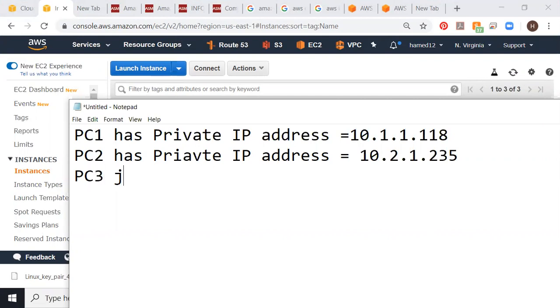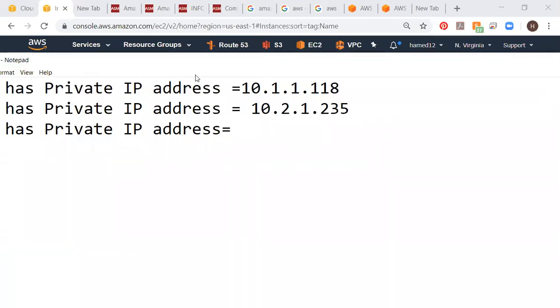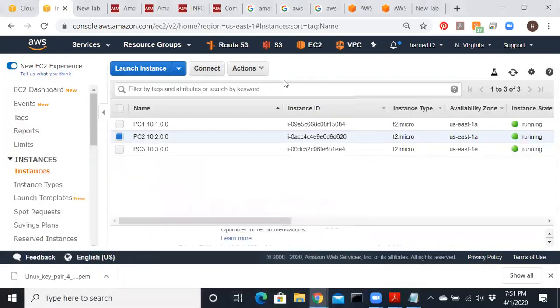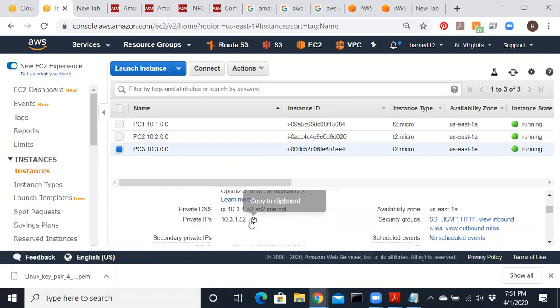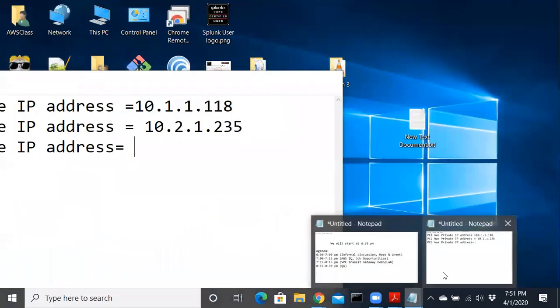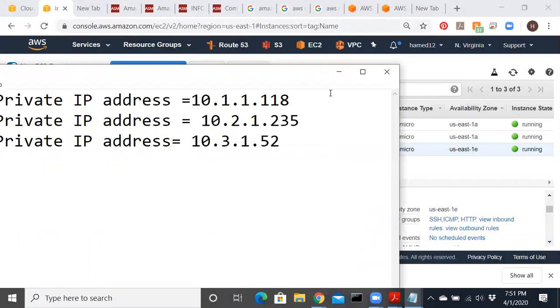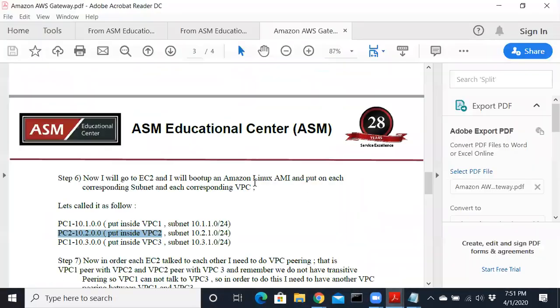And PC3 has private IP address equal. So let me go to PC3. One second. PC3, it's right here. And here's the IP address, copy. Okay, all right. So that's that part. Okay, now let's go back here.